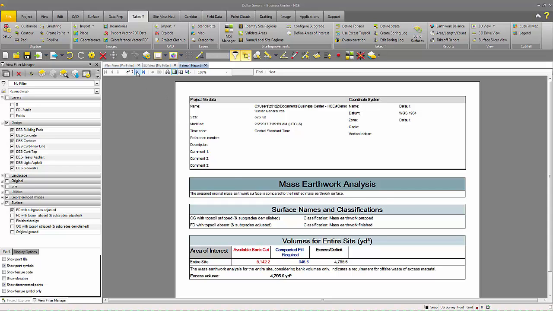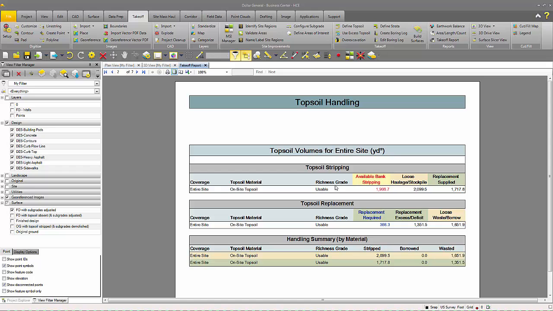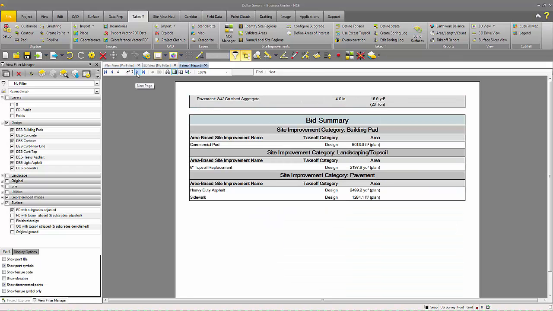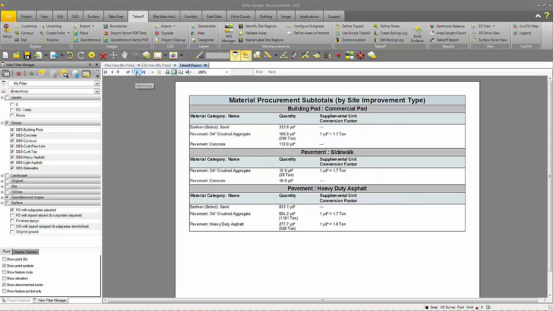This takeoff report also gives you detailed information on topsoil stripping and topsoil handling, as well as material volumes required for our different subgrade adjustments, including how much concrete, base material, or how much of a sand cushion we might need under our building pad and any pavement area on site. This takeoff report is an extensive summary of what will be needed to complete our job, and it will be highly useful for putting together an accurate bid.